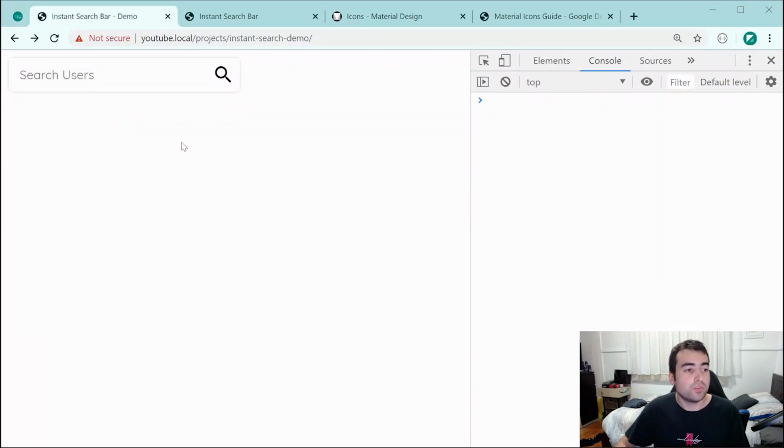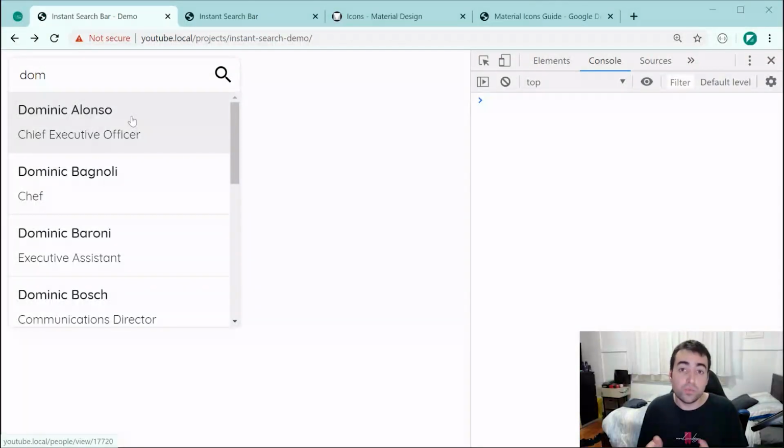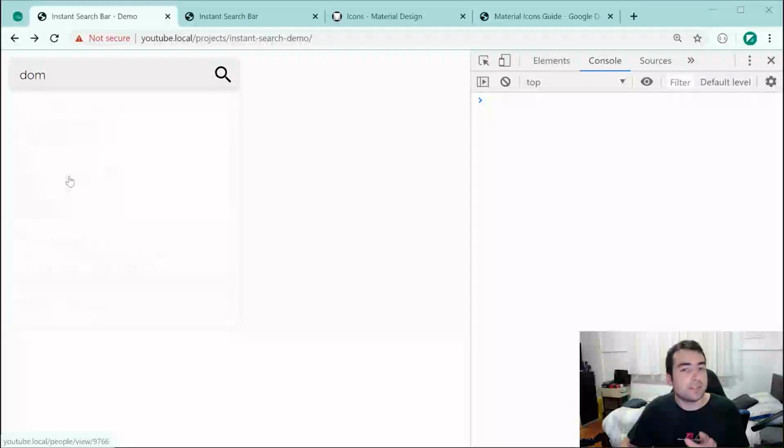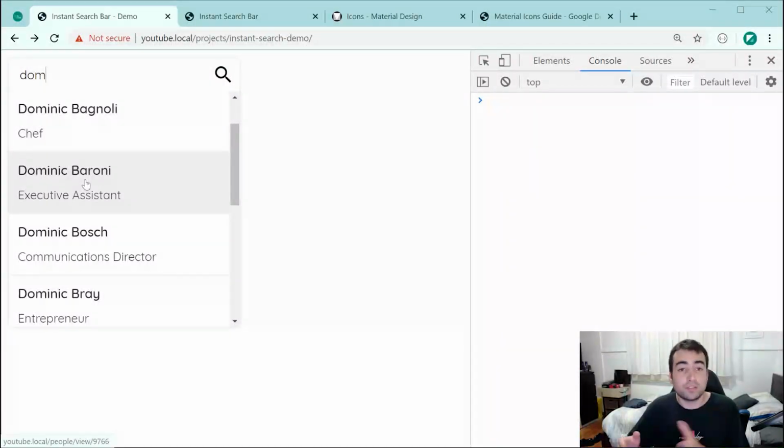As we can see, we've got this instant search bar to search for users against a database. So for example, if I was to type in Dom, it's going to show me a list of users with the name Dom, and these are also going to be links, which means I can go inside here and actually click on one of the users and it's going to take me to the external page.